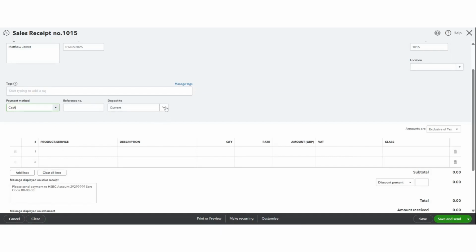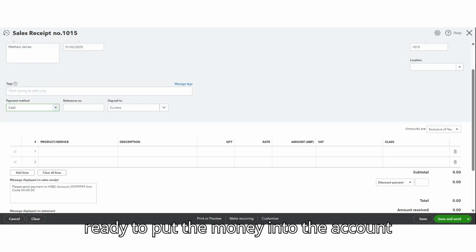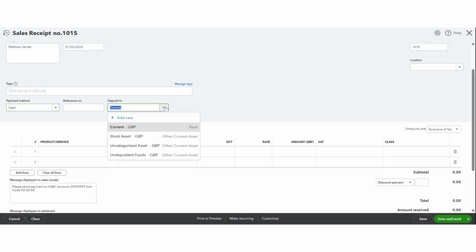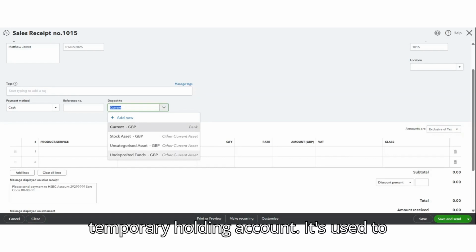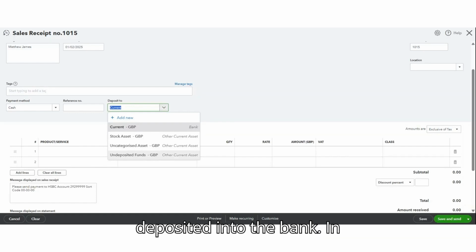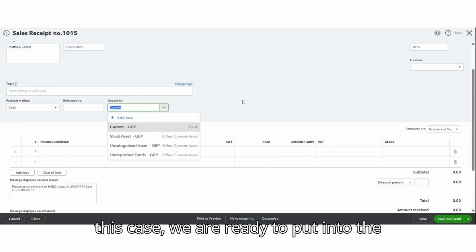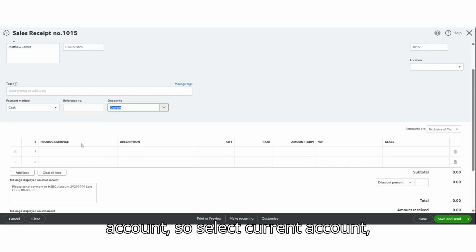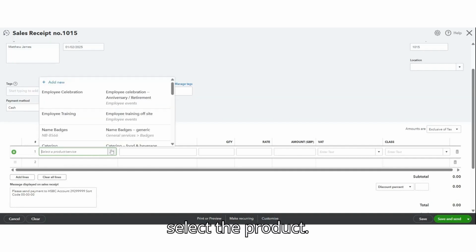Then you're going to select the account. If you're ready to put the money into your bank account, select current. But if you're not ready, put it in your deposited funds account. The deposited funds account is a temporary holding account. It's used to record payments received before they are deposited into the bank. In this case, we are ready to put it into the account, so we select current account.